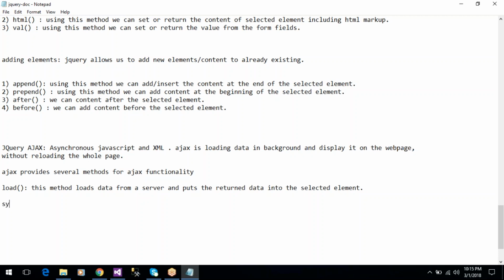So the load method syntax is $, selector dot load method. In this load method we can provide three parameters: URL, data, callback function. The required URL parameter specifies the URL you wish to load the data from the server. That is nothing but an API.